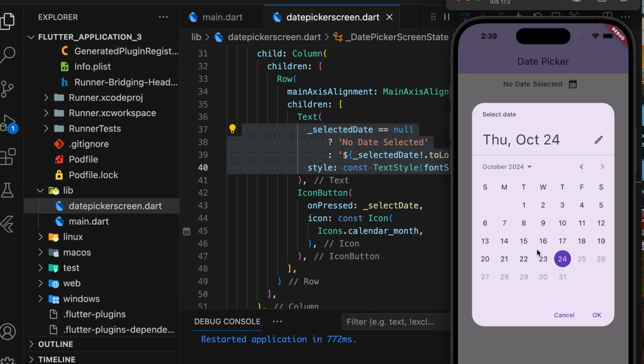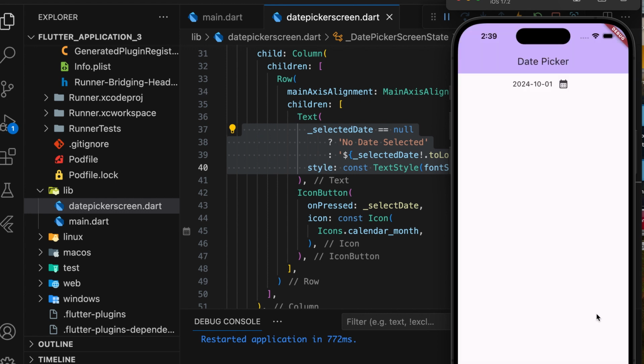Finally, run the app. Now, it should be working perfectly, displaying the selected date.